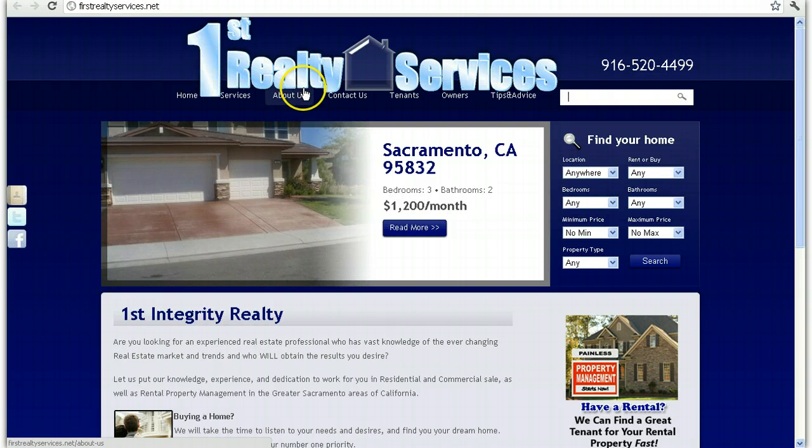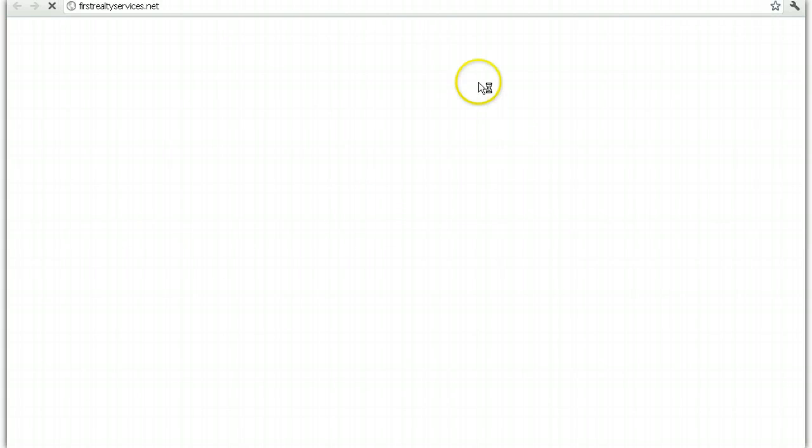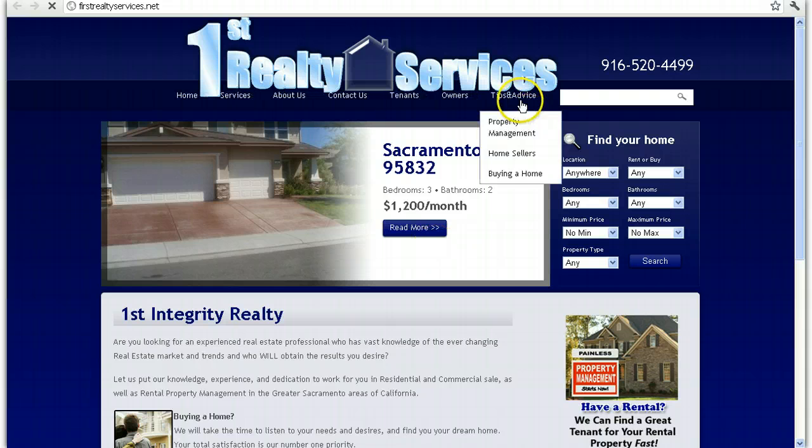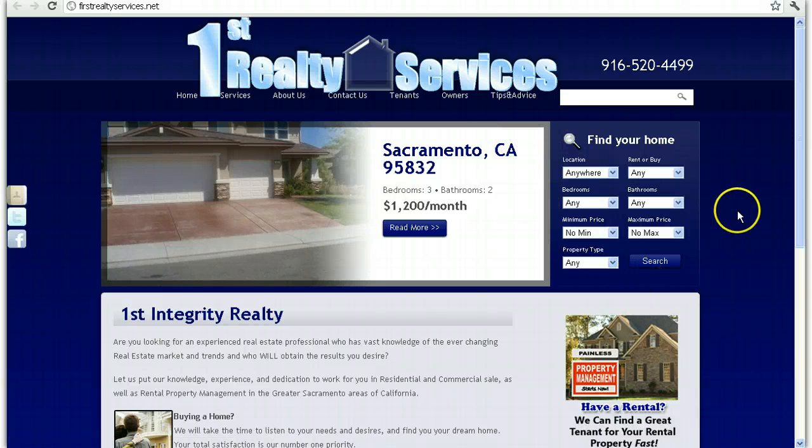We have your navigation links up here. We have services. Under services, we now have home buying, home selling, and property management. We have about us, contact us, tenants, owners, tips and advice. And for tips and advice, these are just articles relating to real estate. And I have added additional ones, the ones that you asked me to remove before. So we have property management, home sellers, and buying a home. So we have those categories, and of course you can always add to your website and add new articles, and I'll show you how to do that.